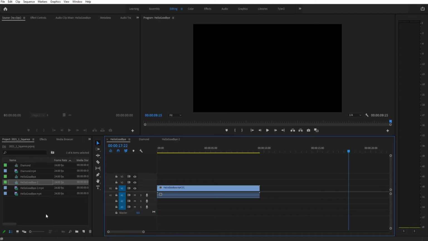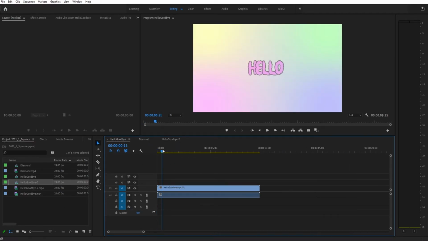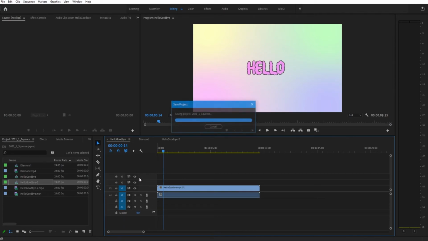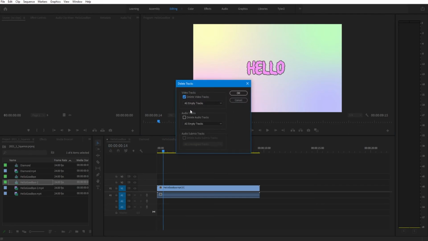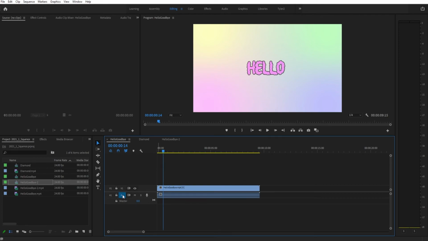And one last thing I always do when I create new sequences, this is just for organizational sake, it creates all these layers that you don't need, they're all empty. I just right click, delete tracks, video tracks, and the audio tracks, say okay, and then get rid of those, and that's it.